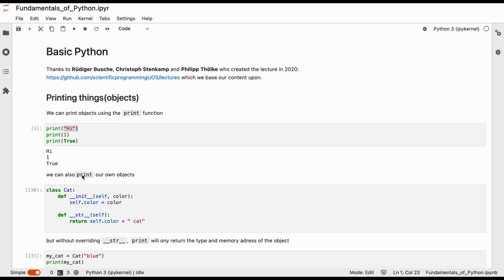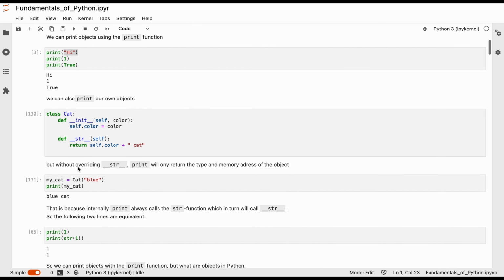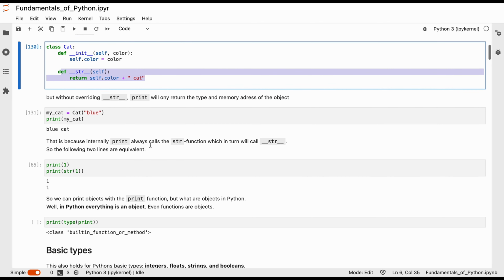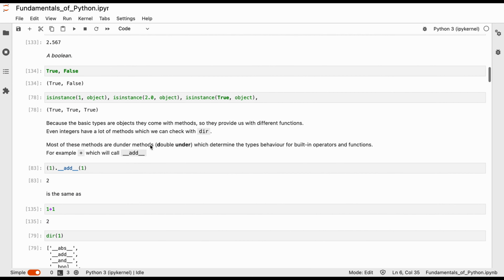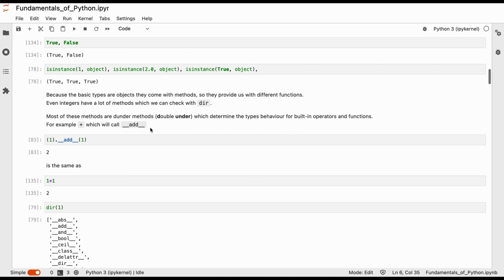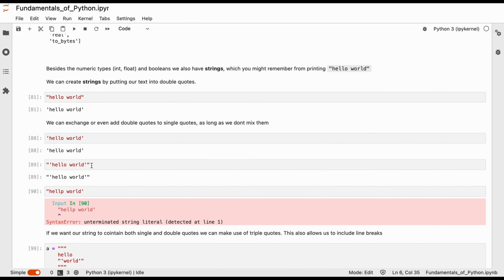Okay, so what have we learned? We know how to print stuff, including our own objects. For properly printing them, we sometimes have to override some stuff, but you'll learn about that also later. We learned about different types: integers, float, strings, and booleans, and we saw they're all objects. Associated with every object are methods, which we saw by running the dir function. We learned how to create strings and that we shouldn't mix up the quotes.